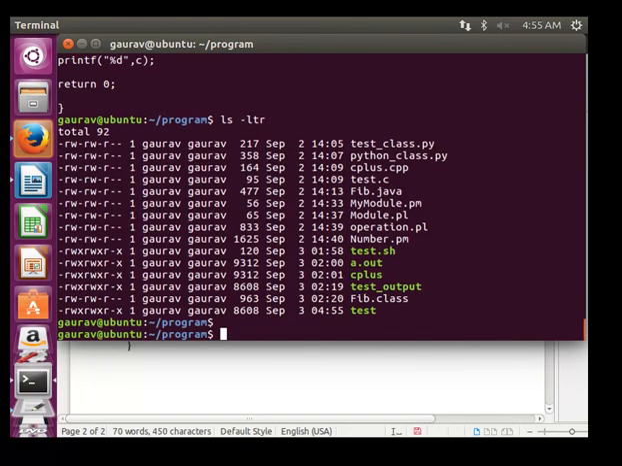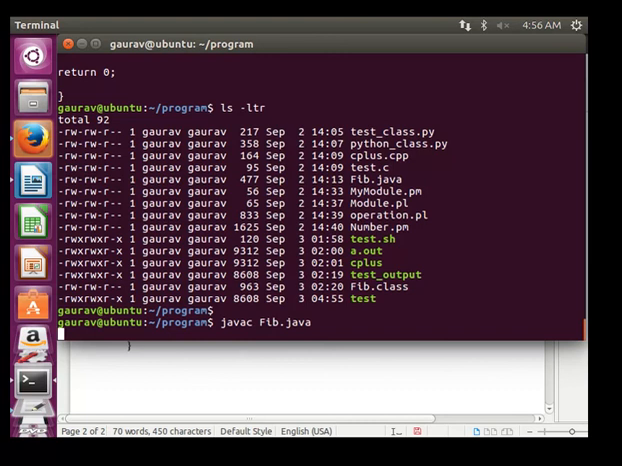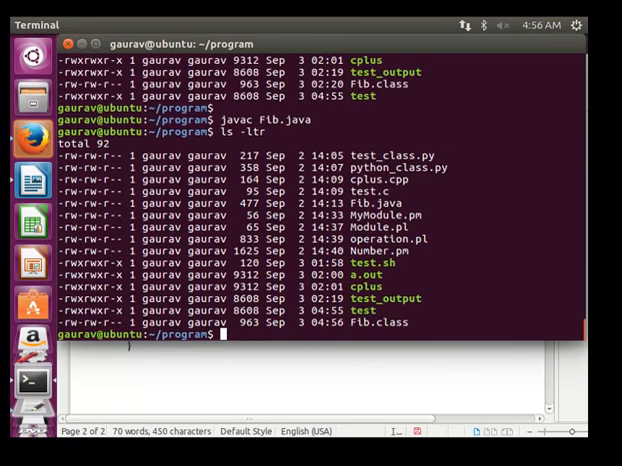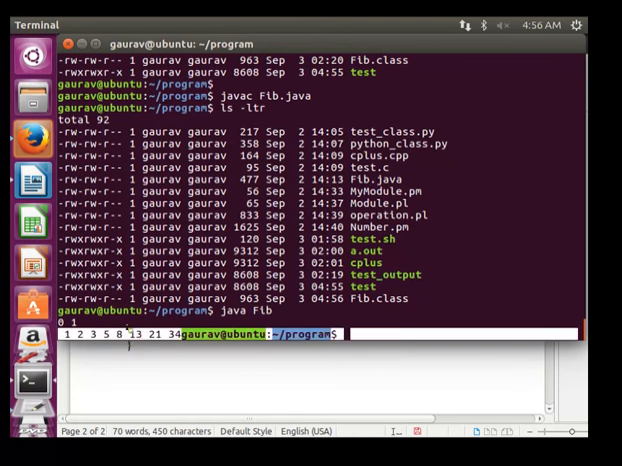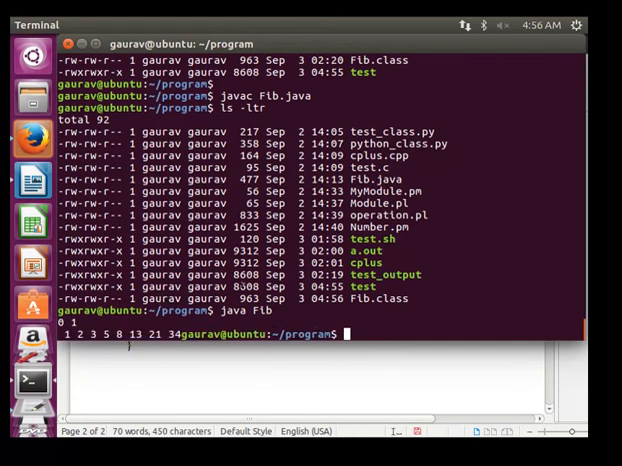Again I can execute a Java program, fib.java. So I got the class file fib.class, and then I can execute it. So I got the Fibonacci numbers. So in this way we can see the scripting language we can directly execute, and programming language we can create the binary and then execute.